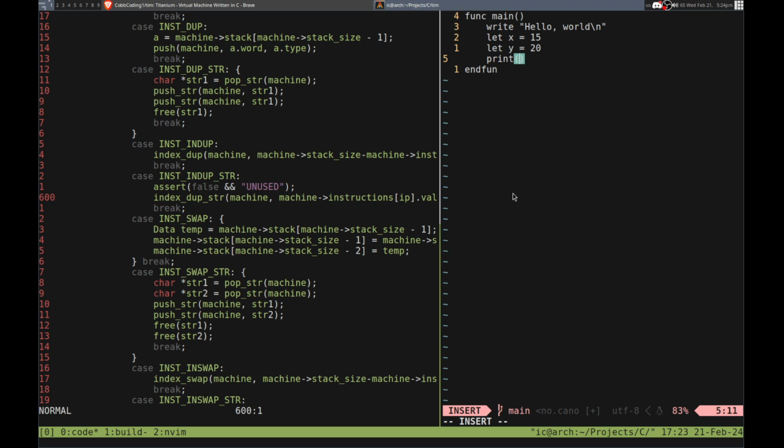Like Lua, but better, yes. But obviously arrays are going to be zero indexed, so it'll be better than Lua. That's a joke, by the way.